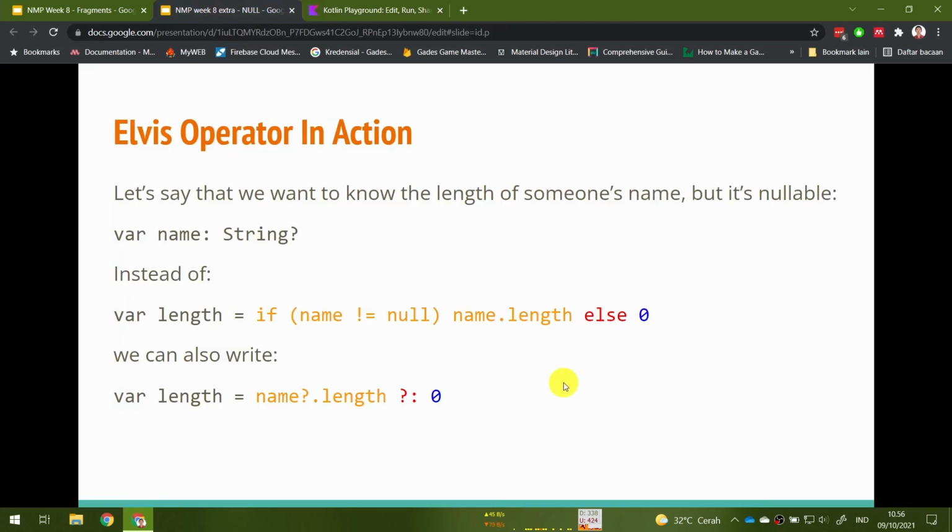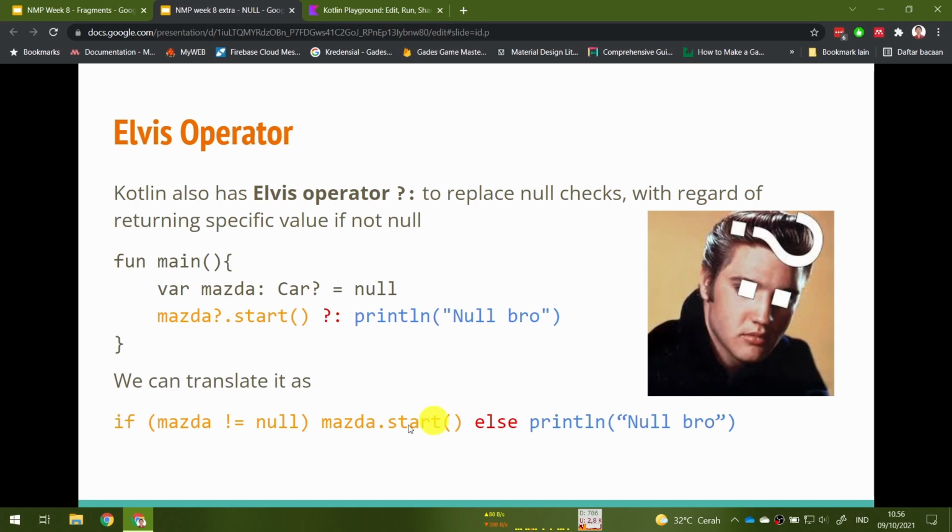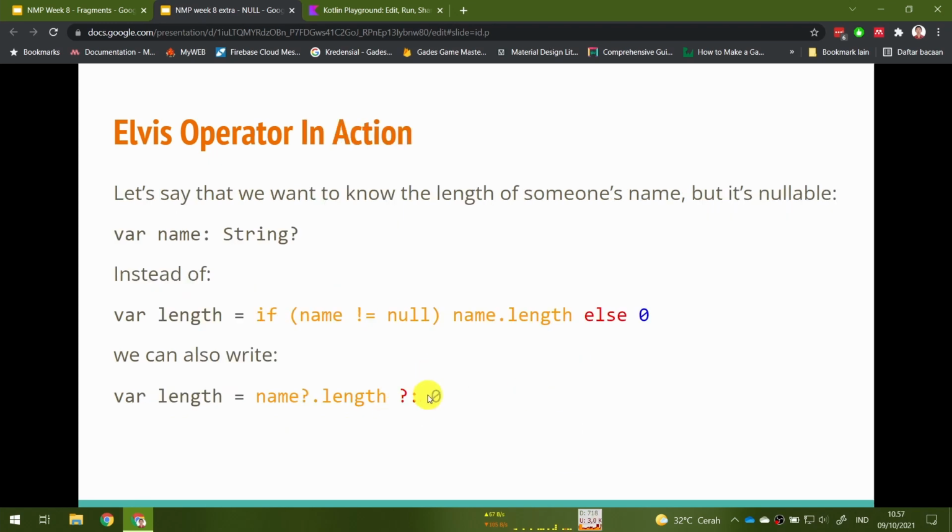So the Elvis operator can be used to replace if else with regard to null checking. And remember that it can also return a value. We will use the Elvis operator like this more later when we create our fragments, but it's later.